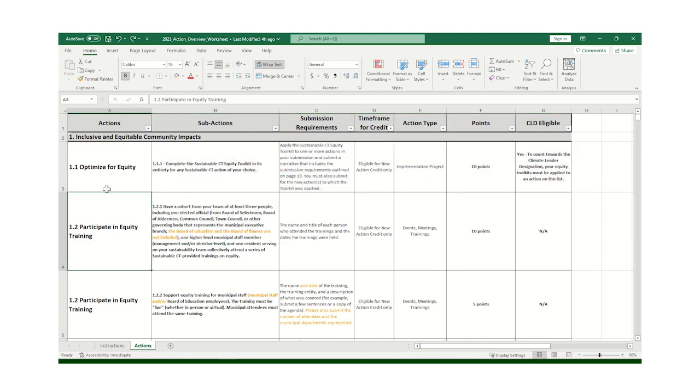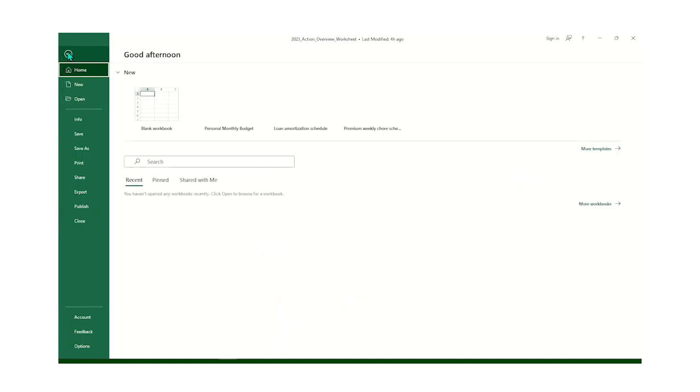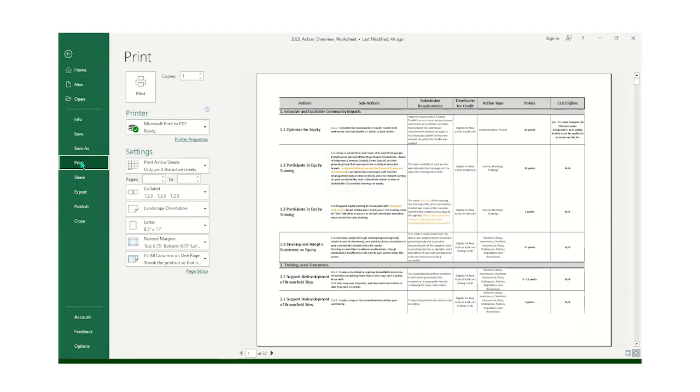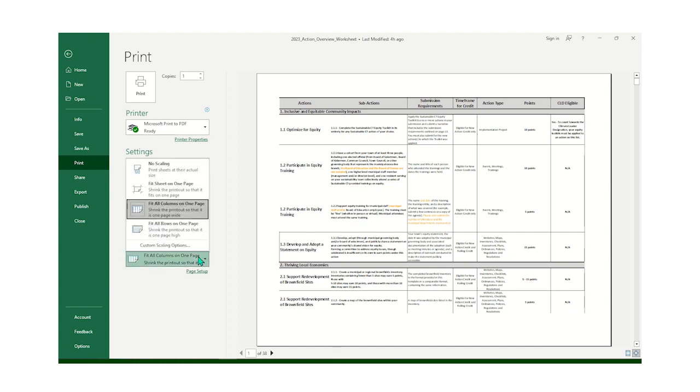As a last bit of helpful hint, if you're looking to print the document, we do recommend using it on the computer as much as you can to save paper and because it allows you to more easily make changes as you're working on the document. But if you do print, File, Print, make sure that your paper orientation is set to landscape, and under this menu for scaling, select Fit All Columns on One Page.